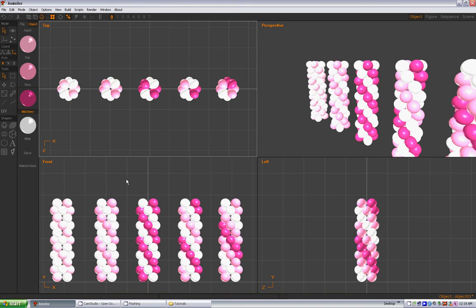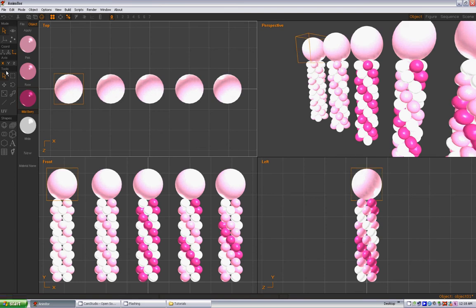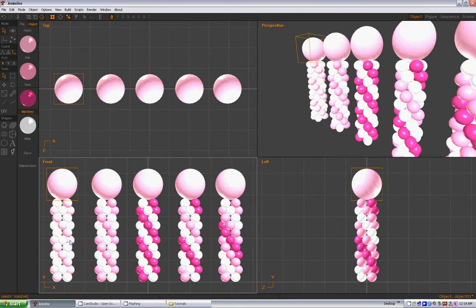Shift H to unhide all of your top balloons. And this first one, this pink matches because we've obviously got pink in here. Well, we got rose in this one, so let's change this 3-footer to rose. And then this one is all wild berry, so let's change this top 3-footer to wild berry.